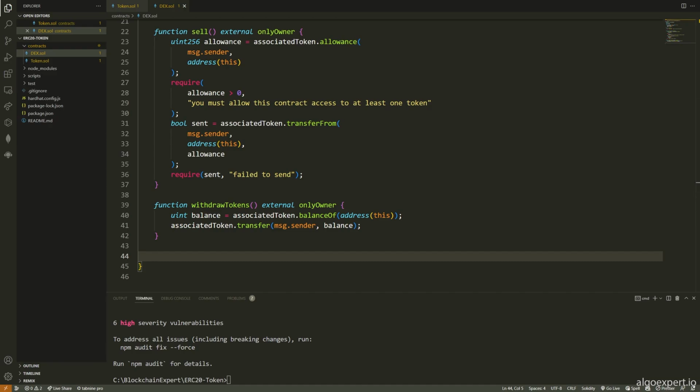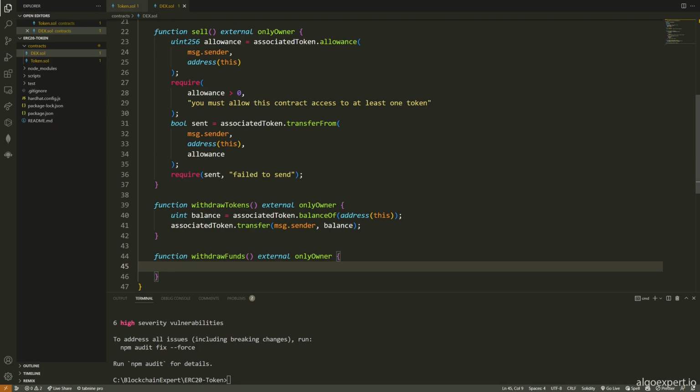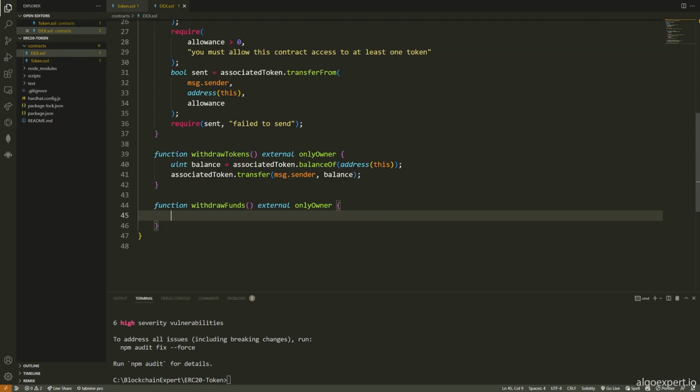All right, perfect. Now, we also want to make a way for the owner of this contract to withdraw any funds that this contract has collected. Now, at this point, we haven't collected any funds, but I am about to write a buy function that's going to allow us to actually buy coins at the specified price from this contract. Okay, so let's say function withdraw funds, and this will be an external function, again, that only the owner of the contract can call.